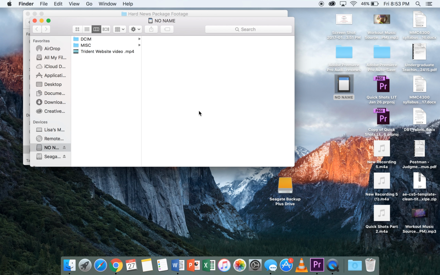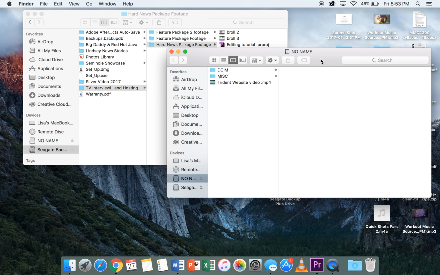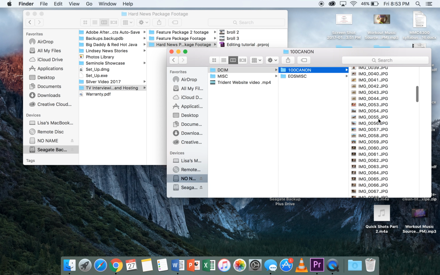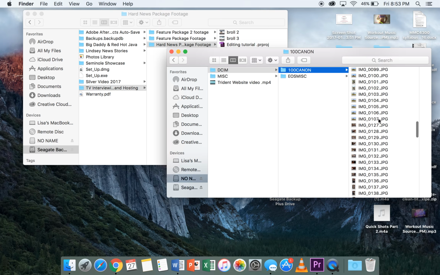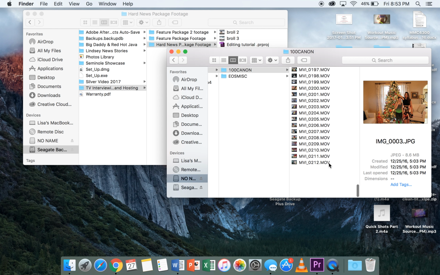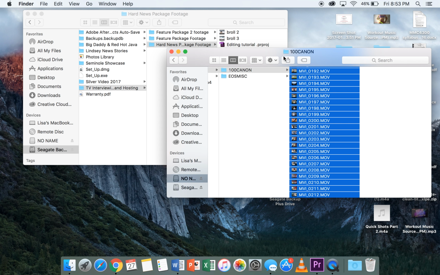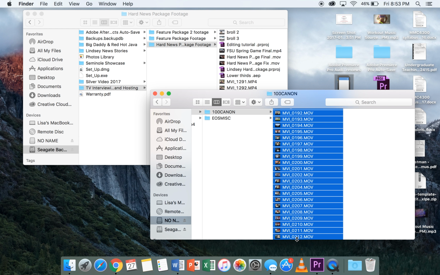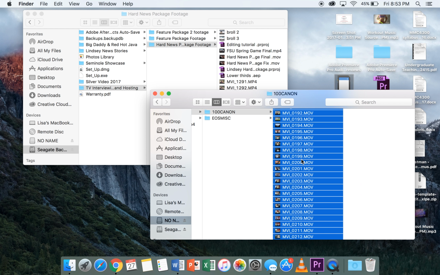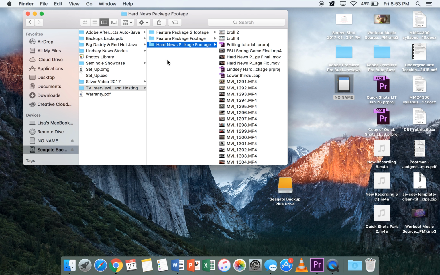Then I would open up your SD card and find your footage. This is all of the footage that I have on my SD card. I would just drag and drop. Select one, hit shift, if that's all you want. If you want the whole thing, select all of it and drag and drop it like so into that folder. I'm not going to do that here, but then it'll all be in that folder.